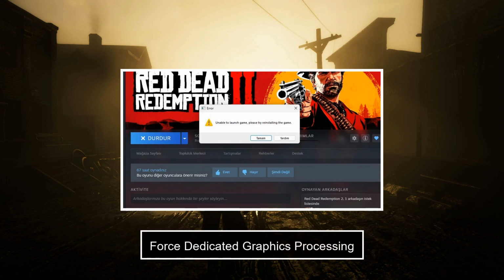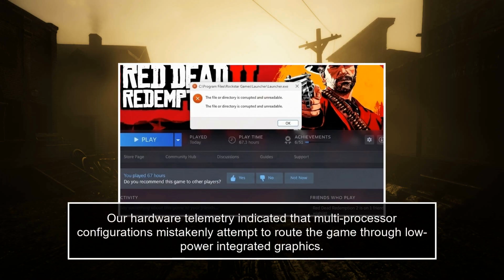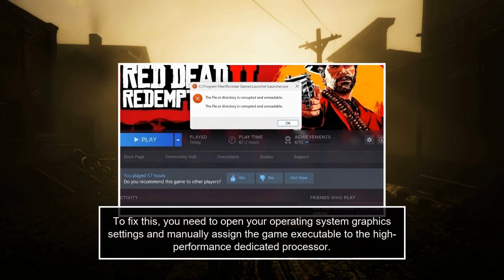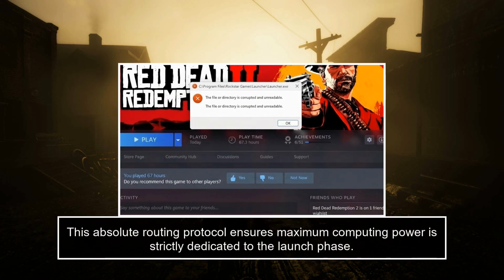Force dedicated graphics processing. Our hardware telemetry indicated that multiprocessor configurations mistakenly attempt to route the game through low-power integrated graphics. To fix this, you need to open your operating system graphics settings and manually assign the game executable to the high-performance dedicated processor. This absolute routing protocol ensures maximum computing power is strictly dedicated to the launch phase.